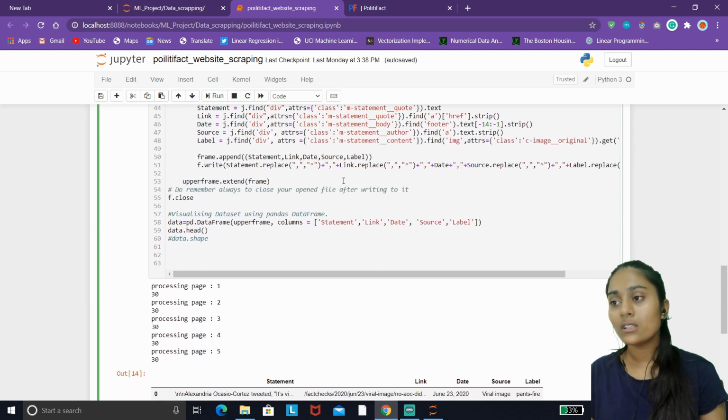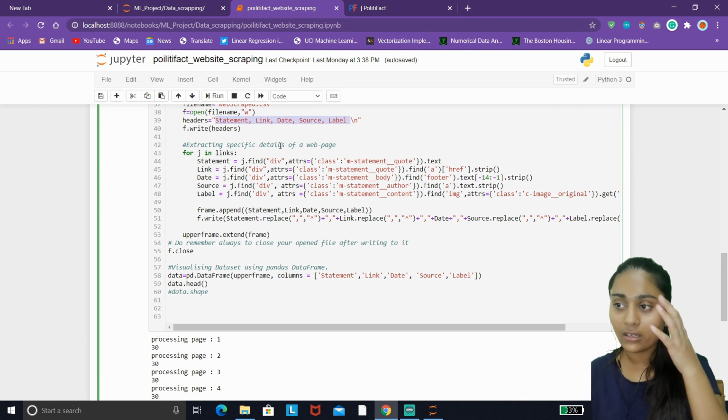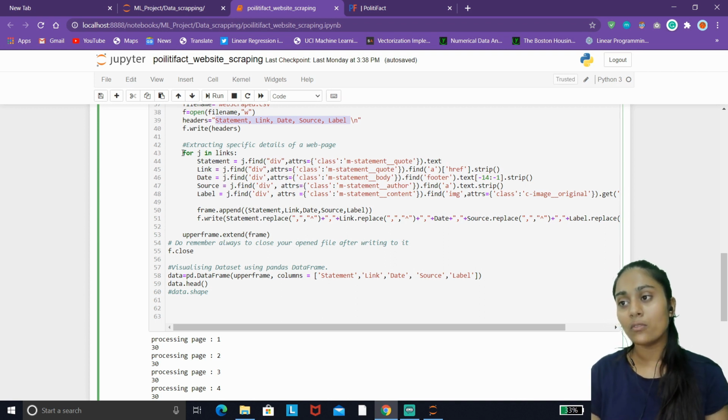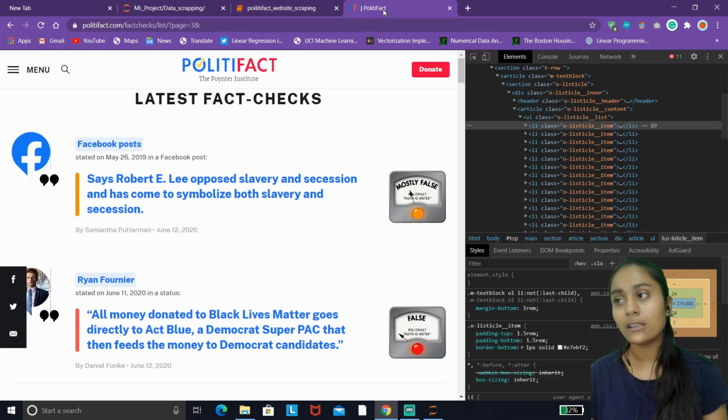So moving on to our next statement. Here, what is this inner for loop doing? We are using this inner for loop to iterate over every link specified on the particular web page. So let's demonstrate how we are going to retrieve this content: statement, link, date, source, label. These are the attributes that I am going to scrape from our website.